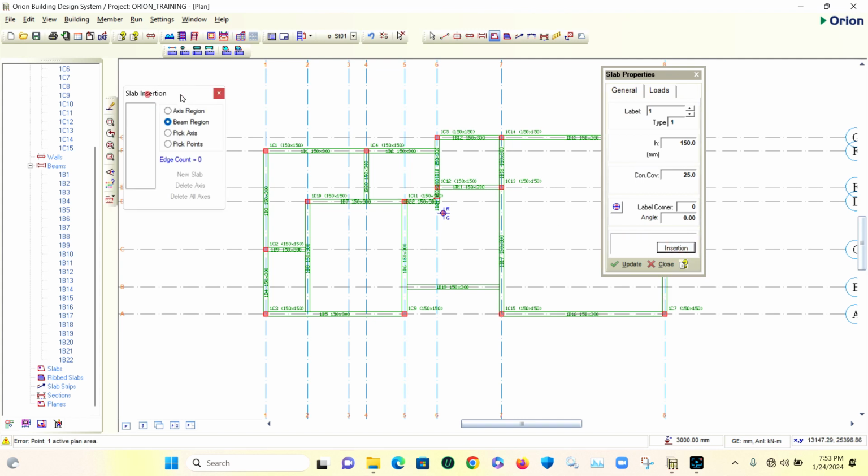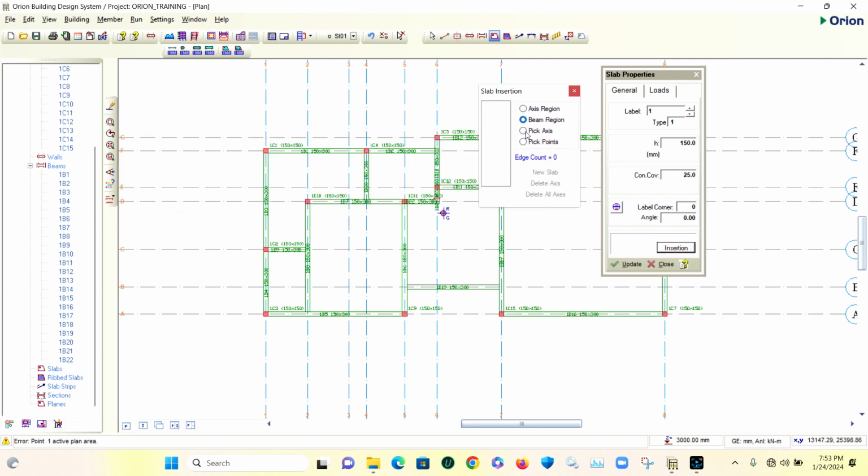This menu will come out. If you go to insertion, there are different ways you can insert your slab: axis region, beam region, you pick the axis or you pick the point. Now if I start using axis region now, it will be very difficult for me. If you check now, I selected axis region. Let me show you. See what is called within any defined axis, it just stops between it.